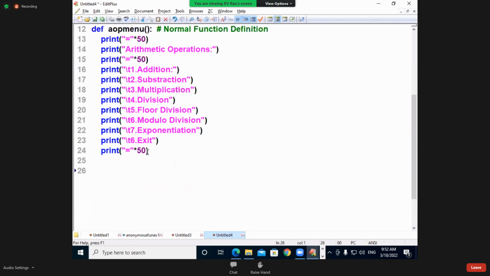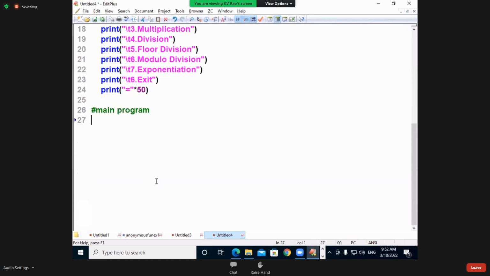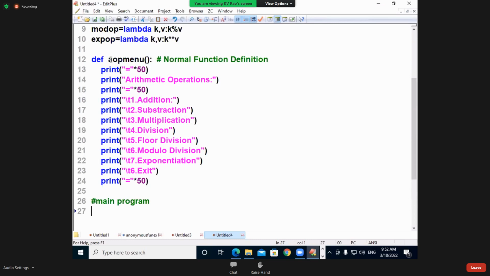Coming back to this area, I will write the main program. So what does the main program start with? Let us start here. I will call my menu. First I will call this menu. Now I will say \t here, some small good presentation logic for you to understand well. I'm going to give you clarity on this area.